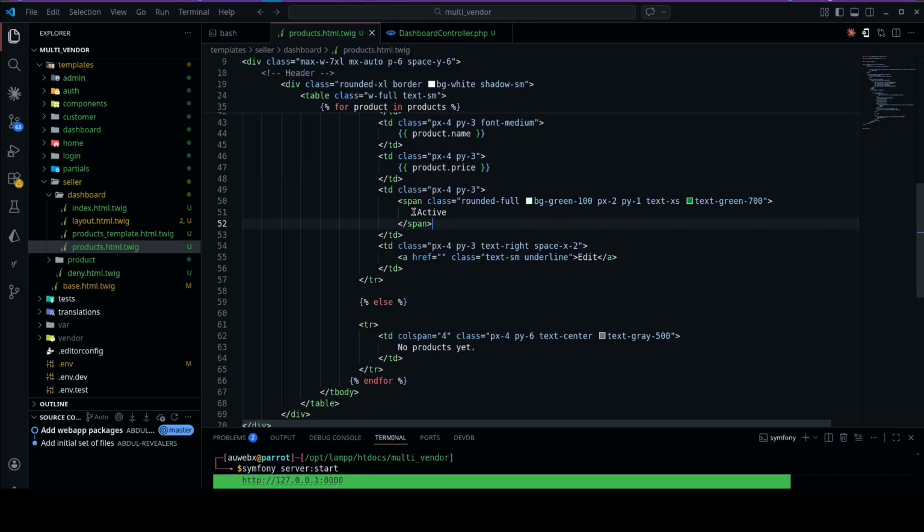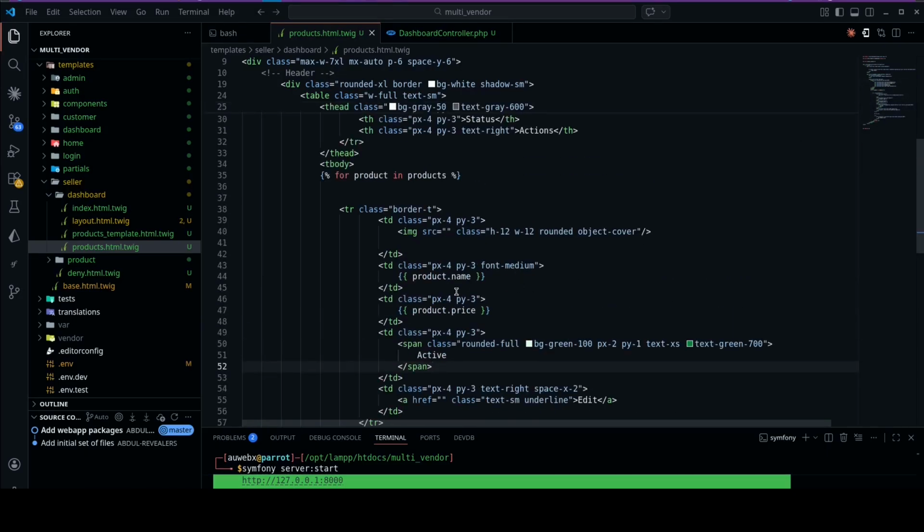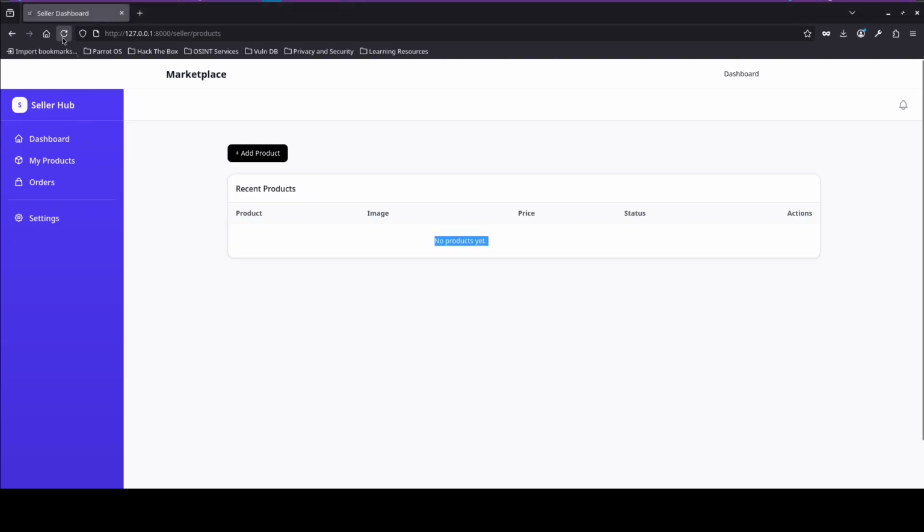So here after that, we are now going to have name, we have price. So these are enough. For the image, we can also get the image from the products. All right, so for now we can leave it empty. When we upload the product, then we can come and align it here. All right, so now let's refresh. When we refresh, you can't see anything because we don't have any products yet.